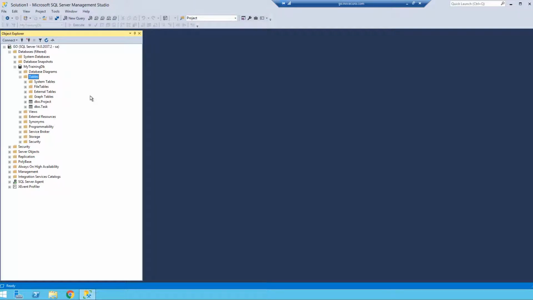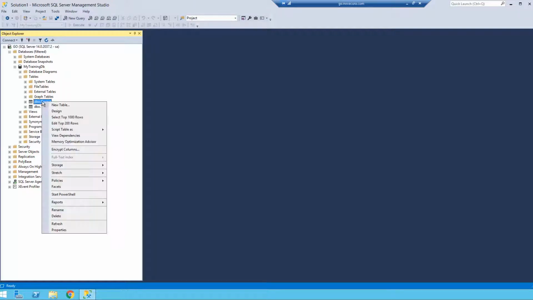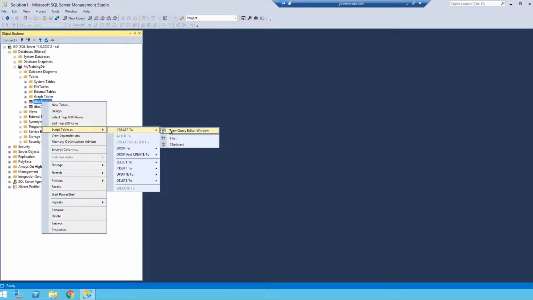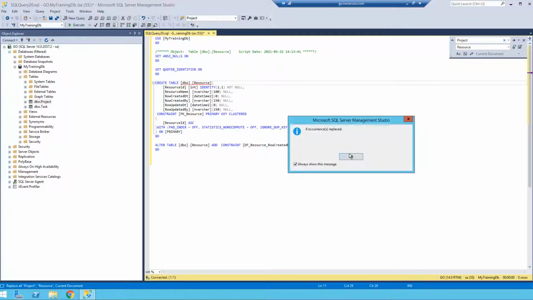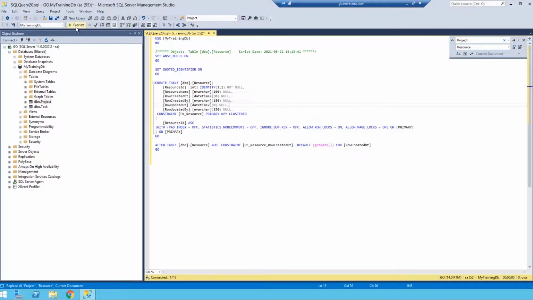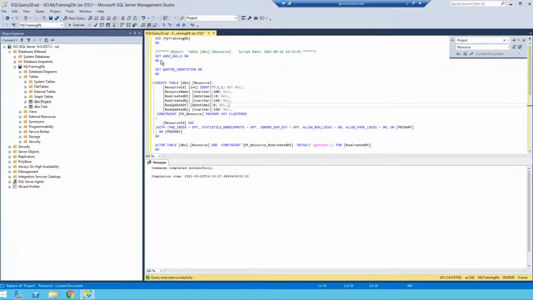We are also going to need a resource table, so again I will do the same thing, but instead of project this time we will have something we call resource. Again, making sure that everything here is changed. Hitting enter, and I will execute.